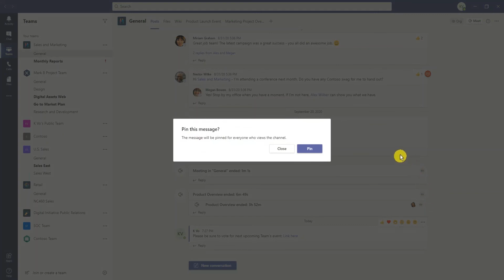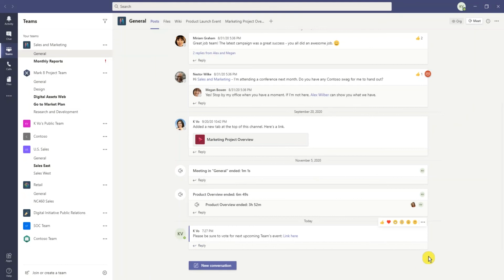selecting Pin, and then a prompt will ask me if I want to pin this message. I'm going to go ahead and select Pin. And now a green pin icon indicates that this message will be available for any user in this general channel to be able to see this message.